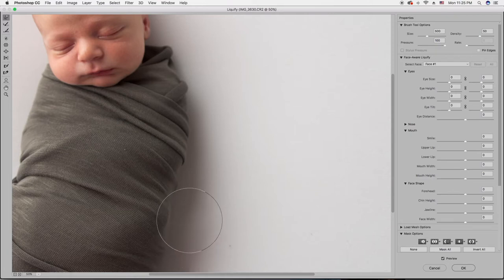So see how that did it a lot better? I'm going to hit undo a couple of times. So you can see if I were to do it small. Oops, see, it's a lot harder to control when it's smaller.